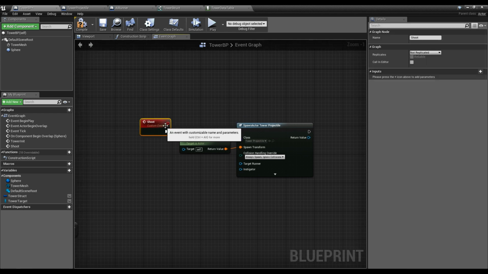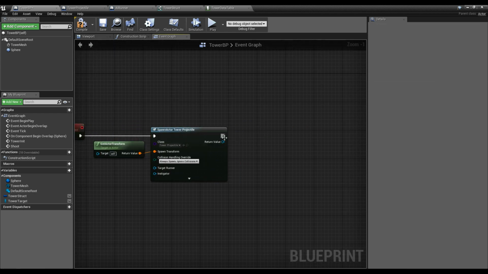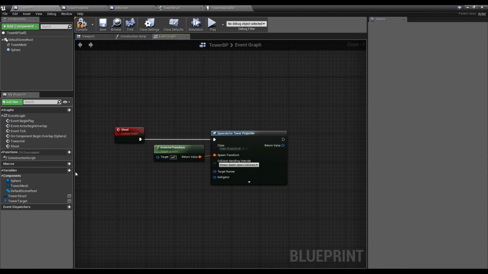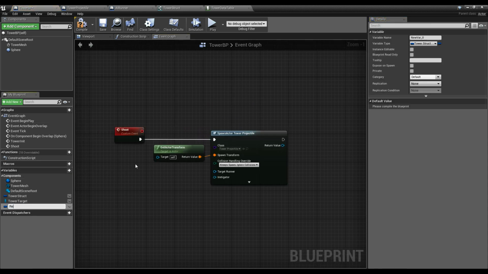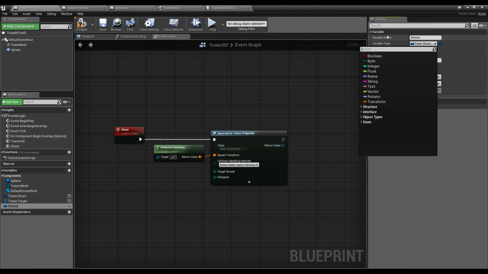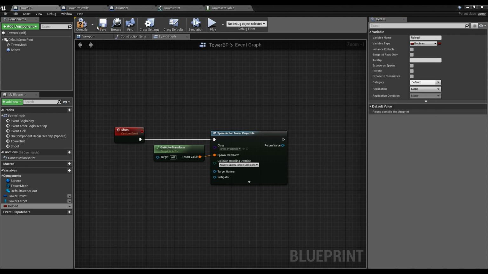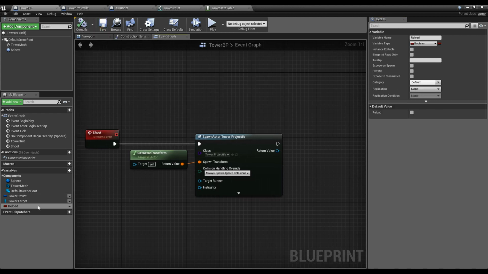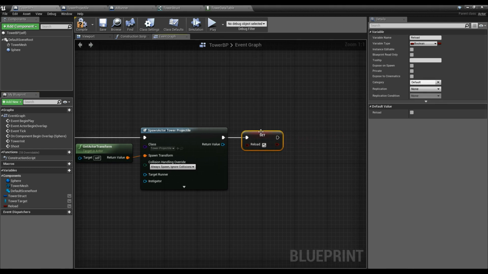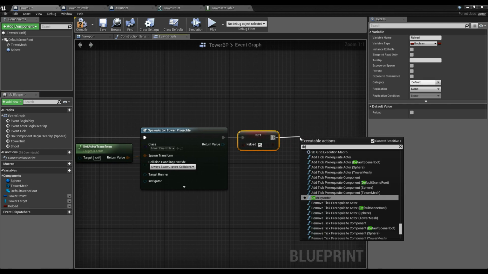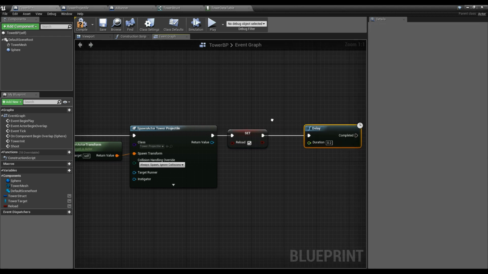So on shoot, we will spawn our projectile, and then we need to create one more variable, and we're going to call this reload. We'll set this to be a boolean because we just need this to be a binary true or false. And then we are going to set reload to true. Then we need to do a delay because this is going to be handling the fire rate.